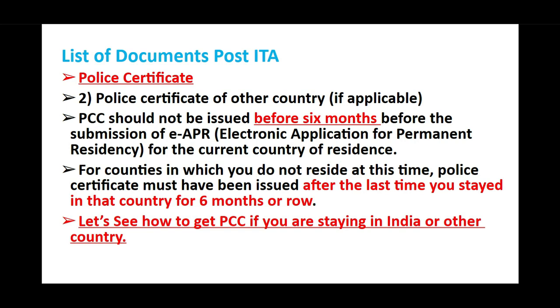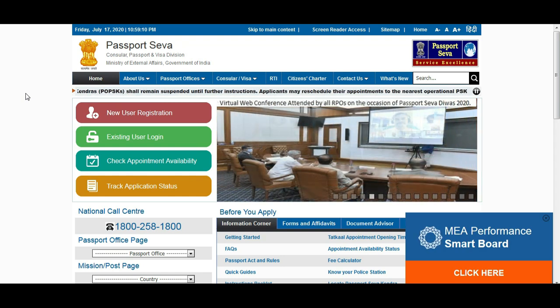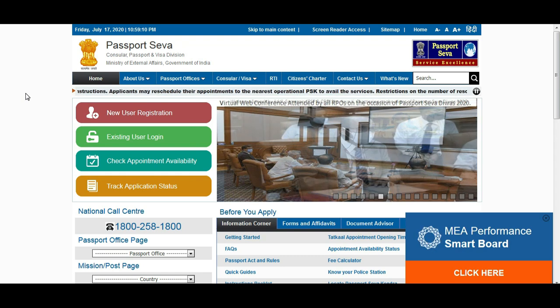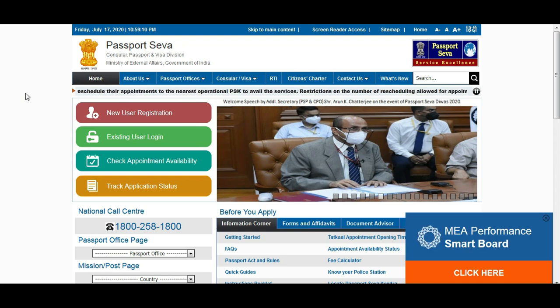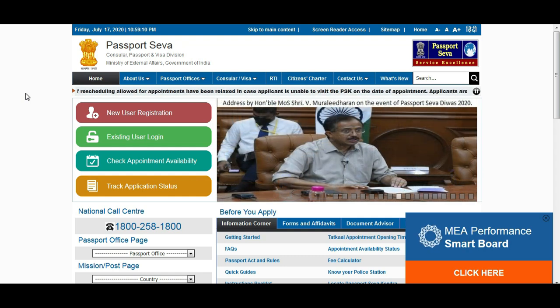Now let's see how to get the PCC. Let's say you are from India. If you want to get the PCC, I recommend that you use this Passport Seva website. However, you can do it from the district police station, but I would not recommend that because the district police station may not be aware of the format, and in that case your file can be rejected. So I personally do not recommend going to the district police station for the PCC.